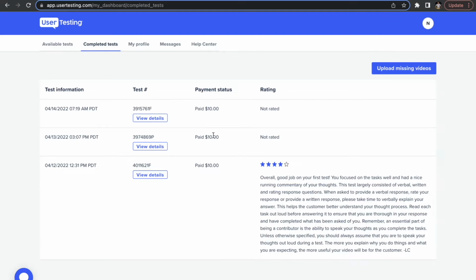The way I got paid is actually via PayPal. They pay to my PayPal account, and I find that the payment process seemed pretty convenient. I just have to connect UserTesting to my PayPal account, and then after I think about 7 to 9 days, they will send the payouts to my account. So that is my review of usertesting.com as a side hustle.